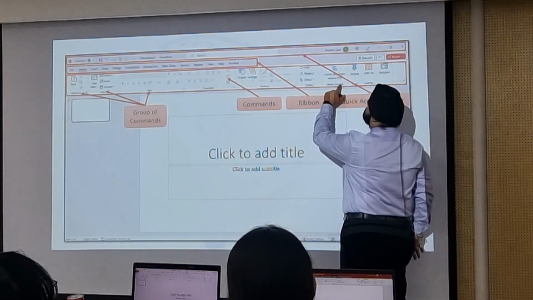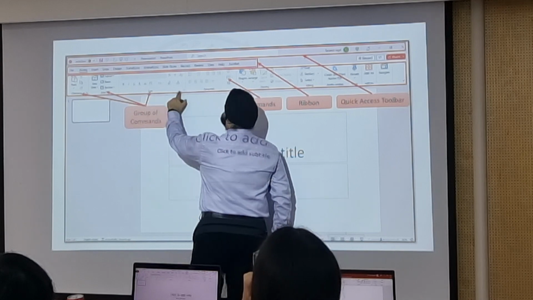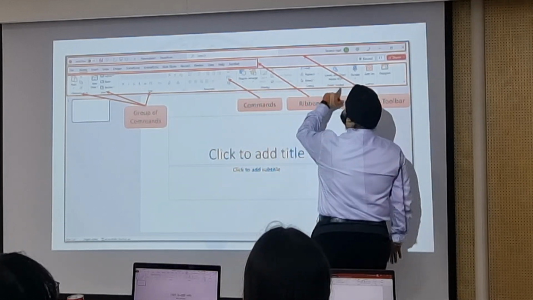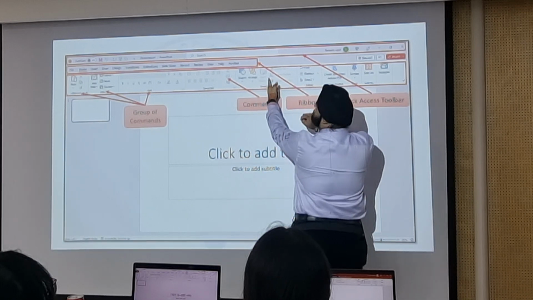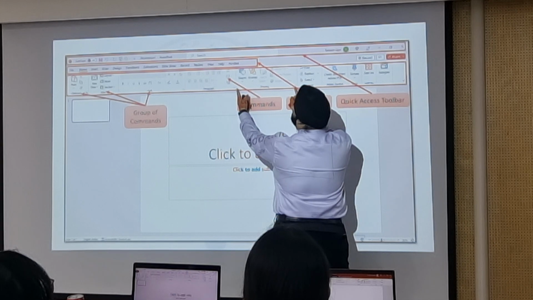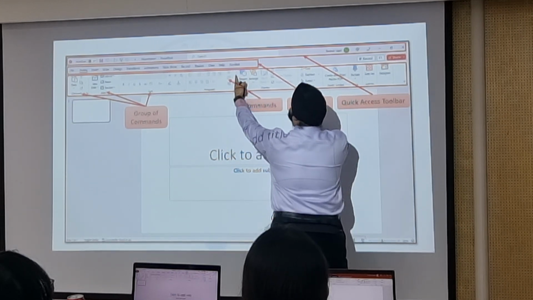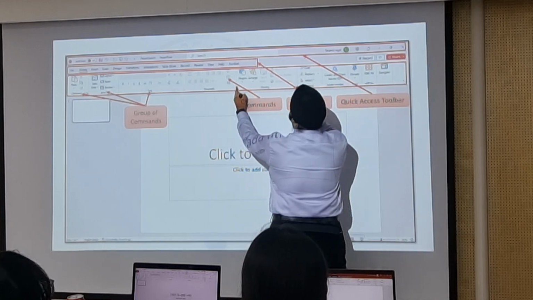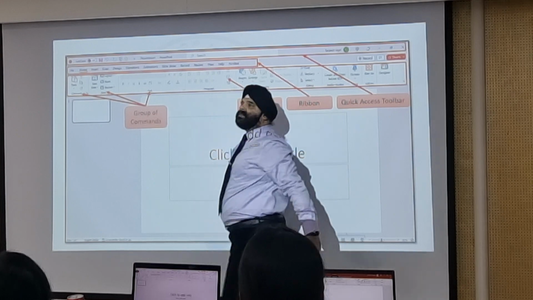These are called, the line at the bottom here, these are all called groups. Groups of what? Commands. Group of commands. All commands. This is group of command. So how do you come to know which is the fifth group? Can you see this gray line over here? This becomes one group. This becomes one group. This becomes one group. Is it getting clear?